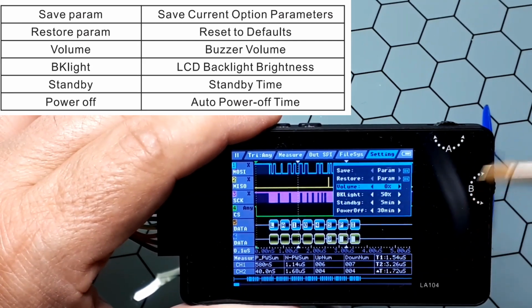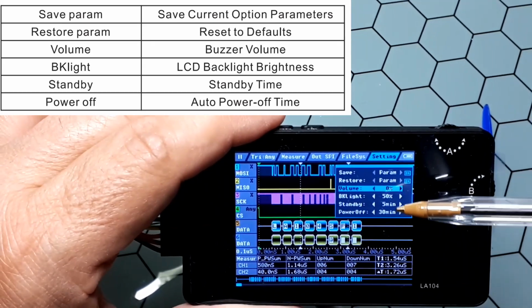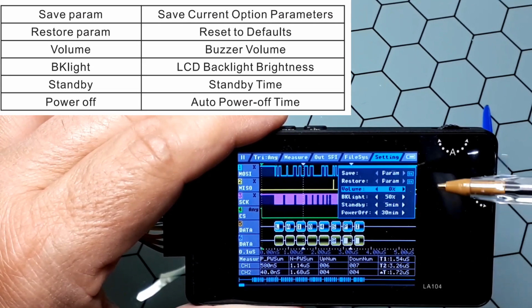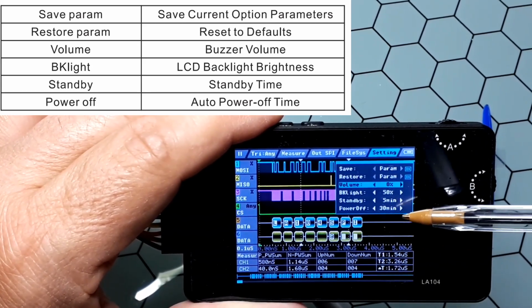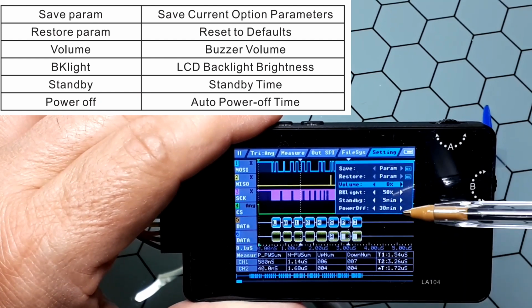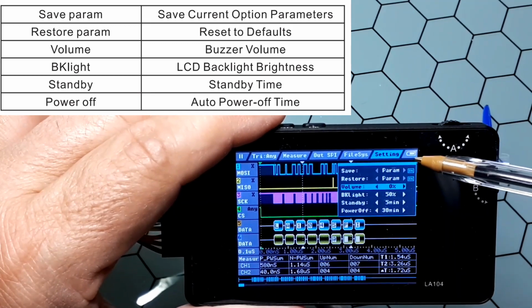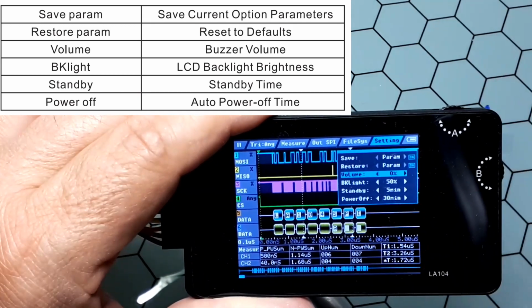Also, the battery, you could use it a long time. The standby time, so in 5 minutes it will just go to standby. You could change this time on power off. After 30 minutes not using it, it will just power off. And that's all. You have here the status of the battery. And that's all.